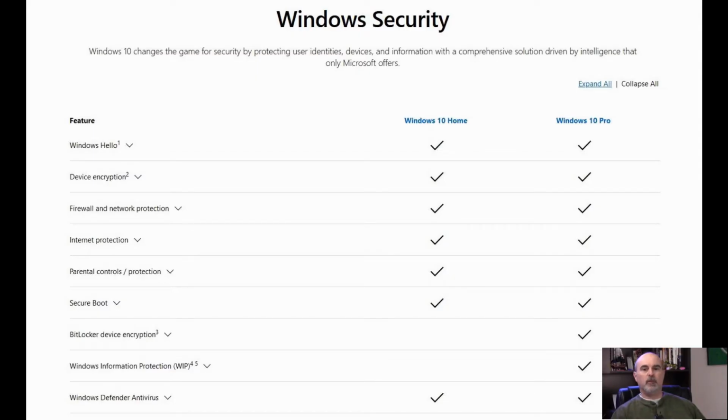Looking at Microsoft's website, they have a breakdown of a lot of the features, what's in Pro versus Home, and we'll focus on the security side of things. You'll see here that there's two things that the Home Edition doesn't have for security, and that's BitLocker and WIP for the Windows Information Protection.